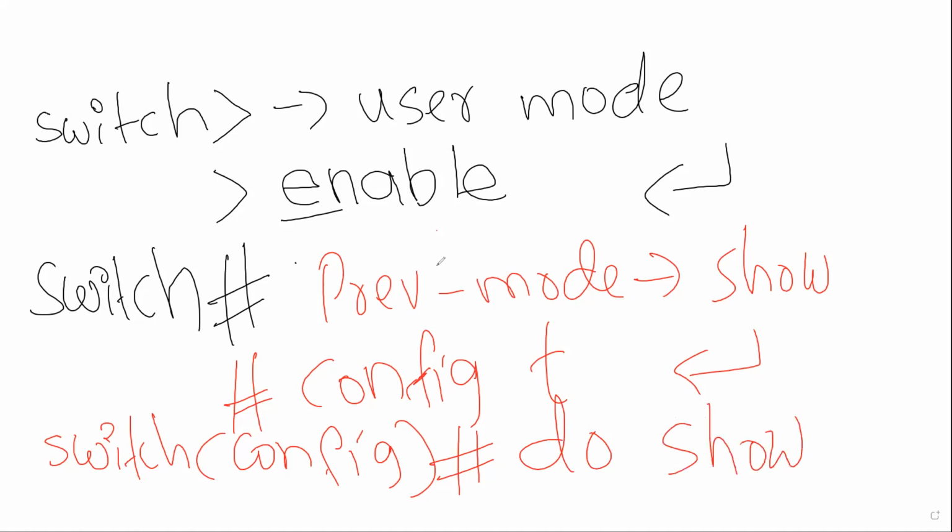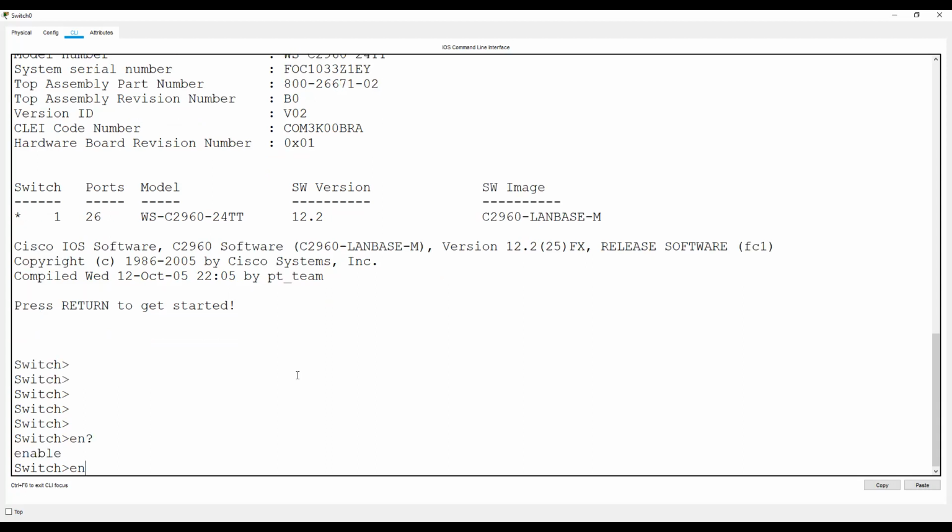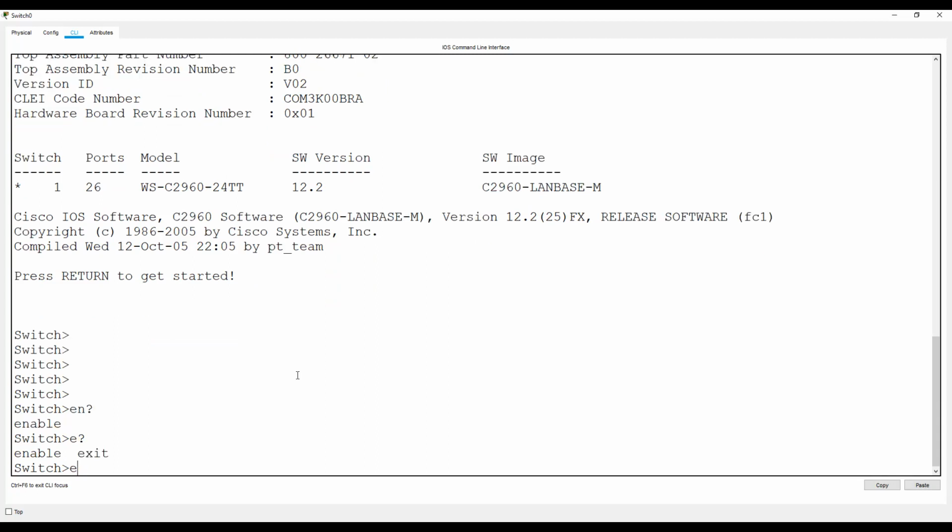Okay, so once again, that's the user mode, privilege mode, and the global configuration mode. So we'll look into the concept. Let's say this is what we call user mode. You need to type EN. Then if you do not know the full command, you can put the question mark. You can see enable. Or if you put E and then the question mark, you will come to know all the commands that start with E.